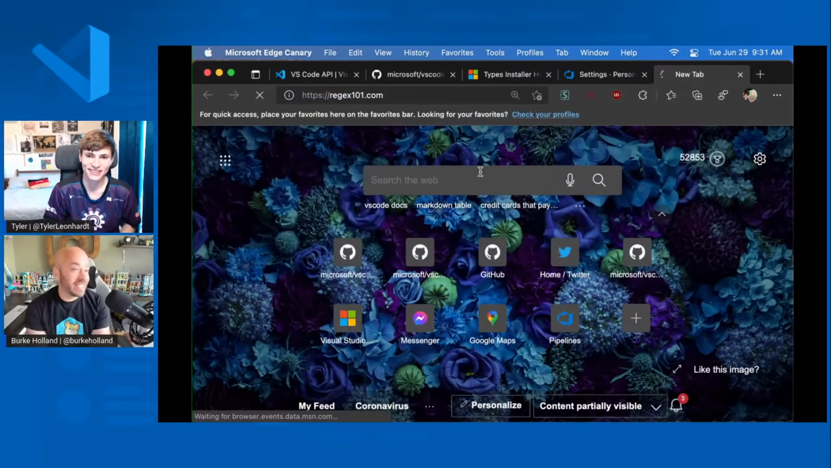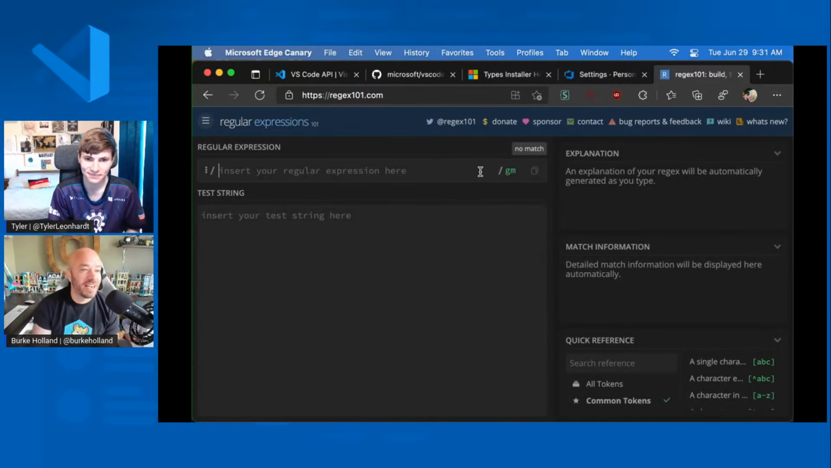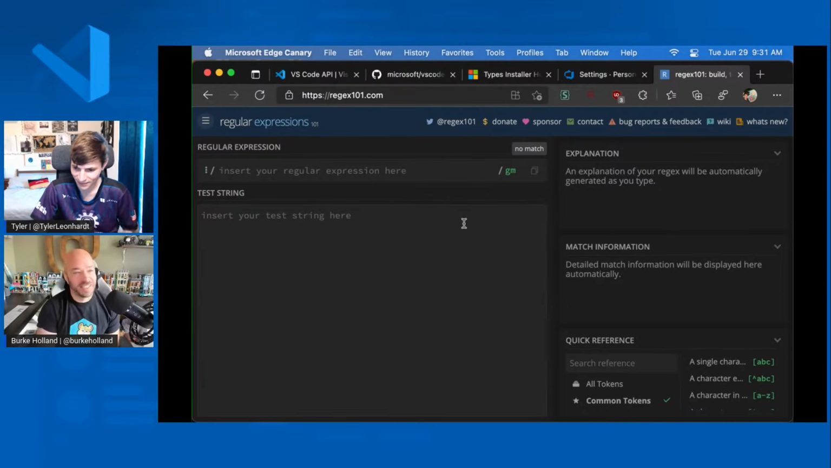Regex 101. This is good. See, this is the kind of stuff people need. This is the real value right here. This thing is so good. Oh man, it's awesome.